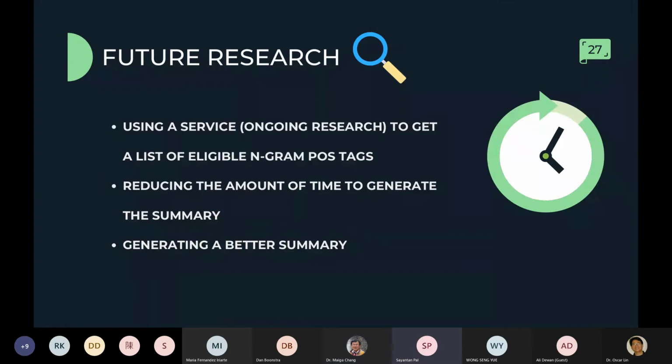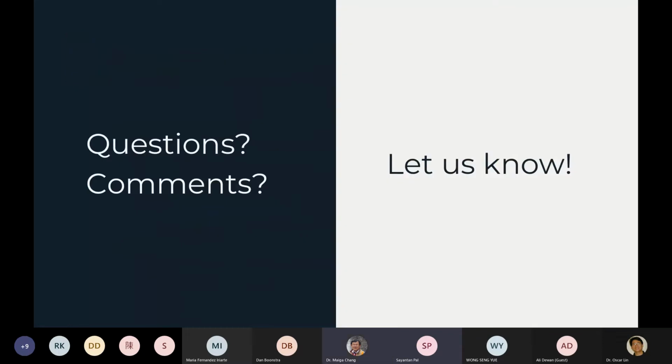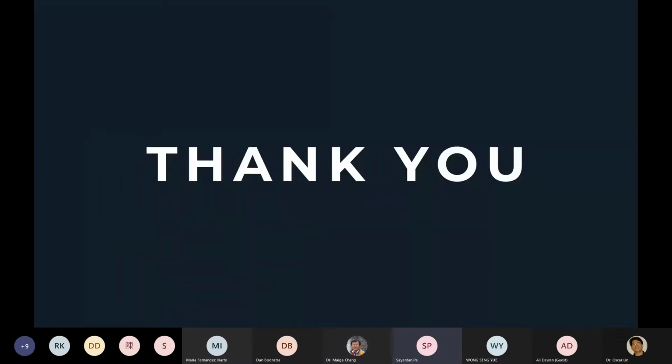So you can see that I have shown you the ongoing research for those POS tags. When we get a much better list of POS tags, we are expecting to get a better summary, and we can also apply some kind of optimization to reduce the time and generate a better summary. So if you have any questions, you can always ask me, and thank you so much.